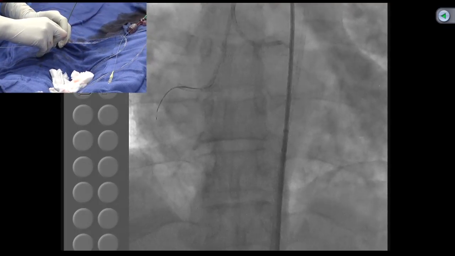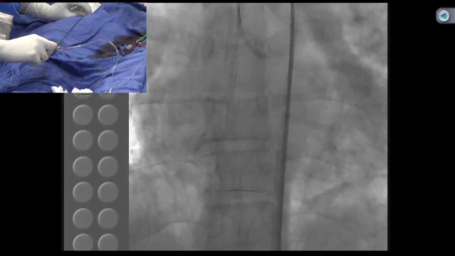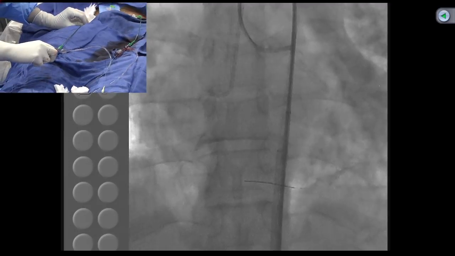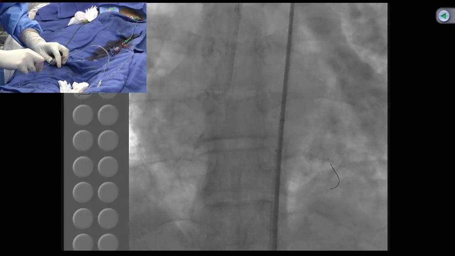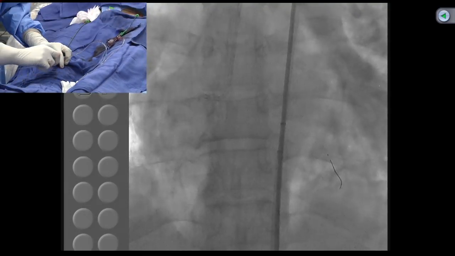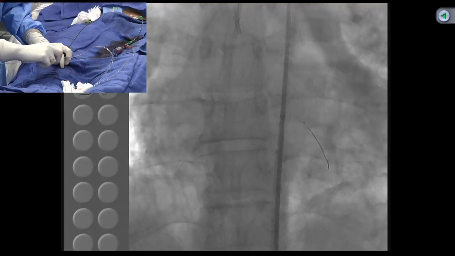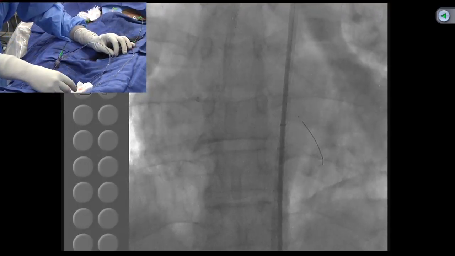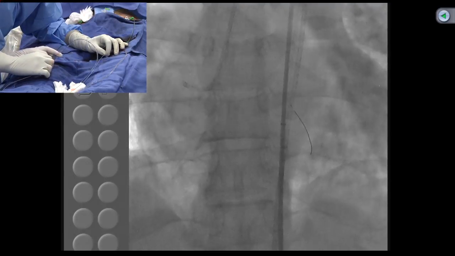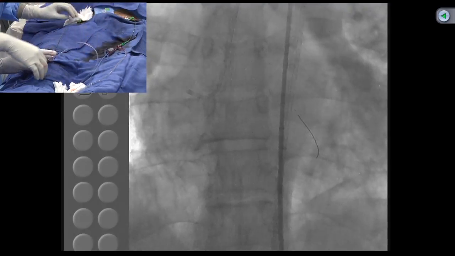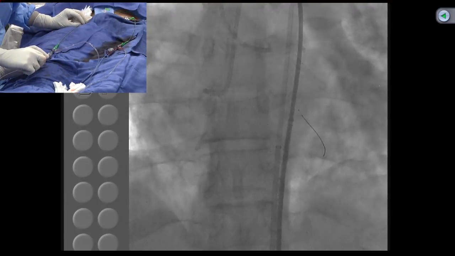It's an absolutely wonderful demonstration, Anu. And the wire will be a little difficult. It should not be. Good. A very large right coronary artery. The wire is stuck here. This wire still has not come out.